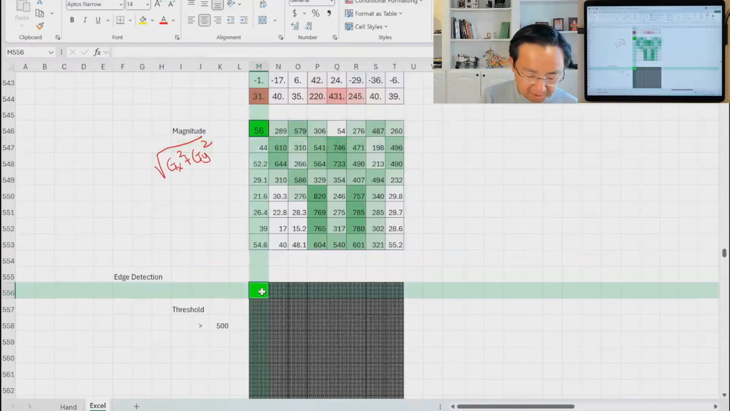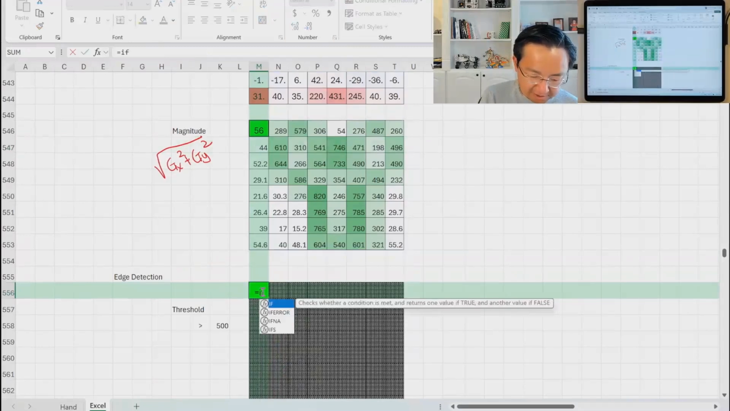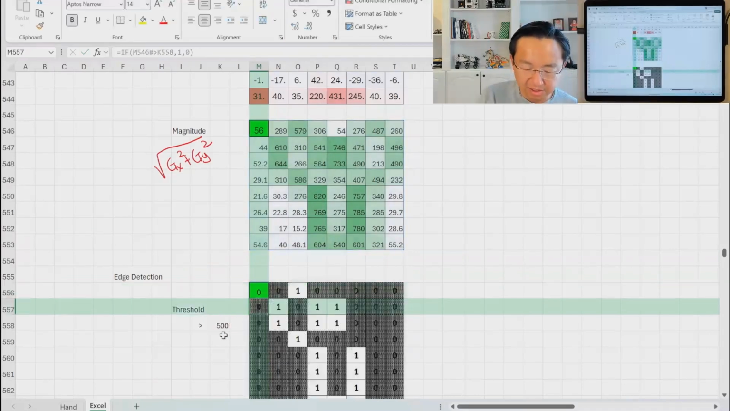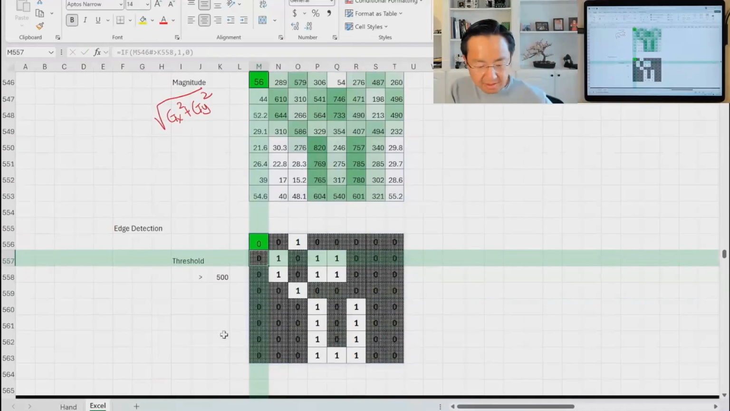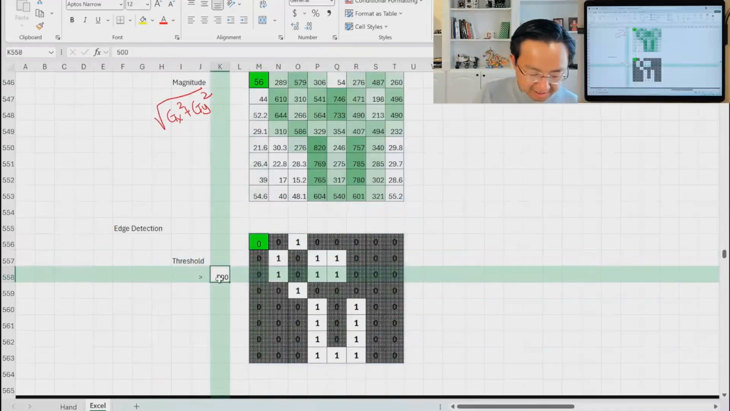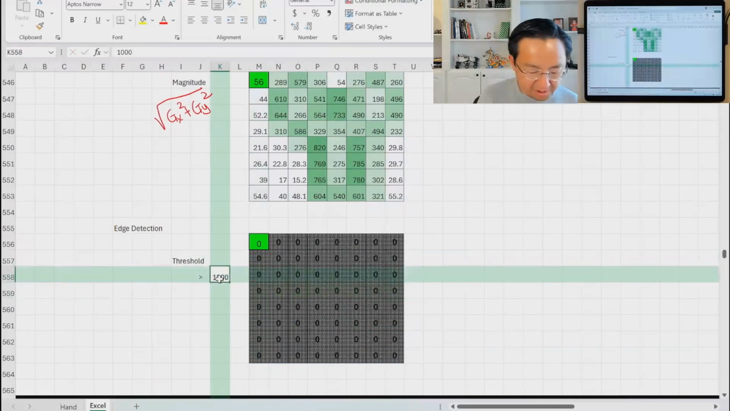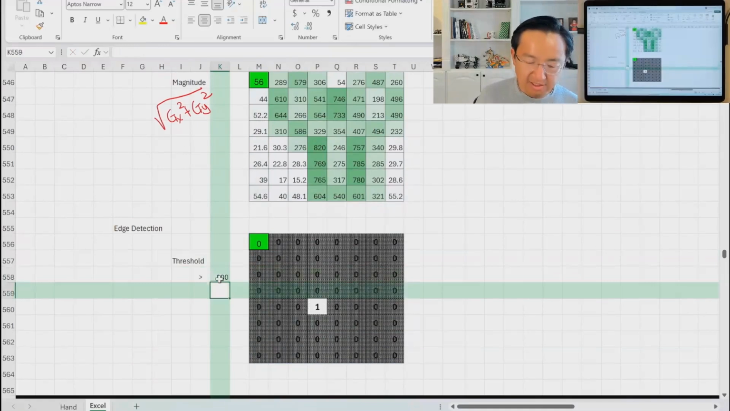At the end, we do another if statement. If this is greater than my threshold, then I output 1, otherwise 0, and then we get this. This is my shape. If we lower this ratio, it can include more. If I raise this ratio, it includes less. If it's too high, I have nothing. All right, that's all I would like to cover for the filter 2D. Thank you for listening.